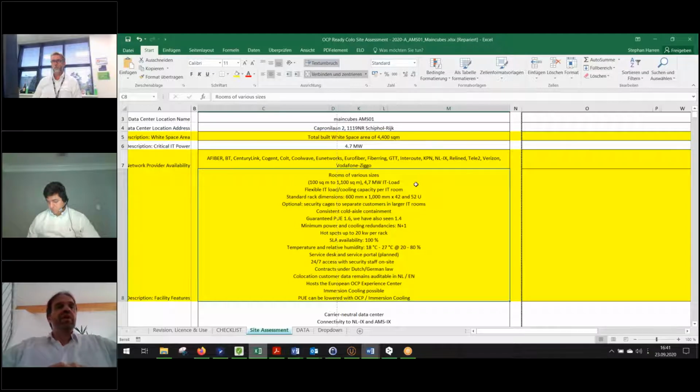So we have the site itself. We have rooms of various sizes, from 100 square meters to 1,100 square meters, dedicated rooms. We have 4.7 megawatt of flexible IT load and cooling capacity per IT room, so we can shift cooling and IT load within certain borders between the different rooms. Standard rack dimension is 600 times 1000. On the first floor it's 42U and the second floor is 52U.